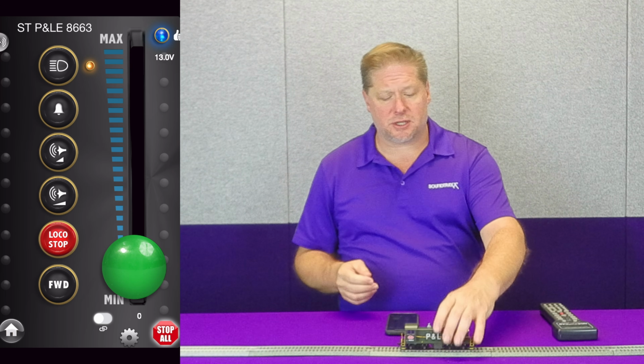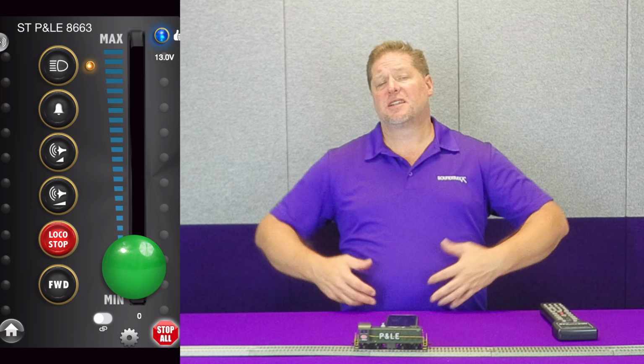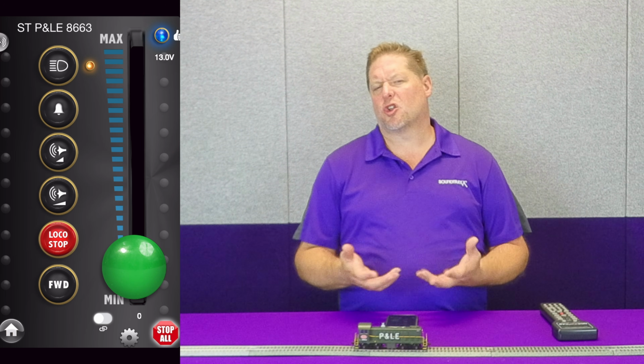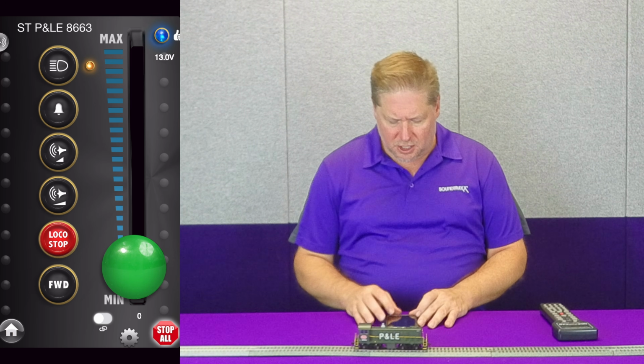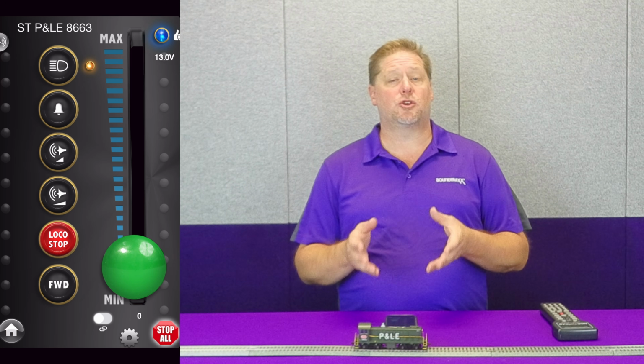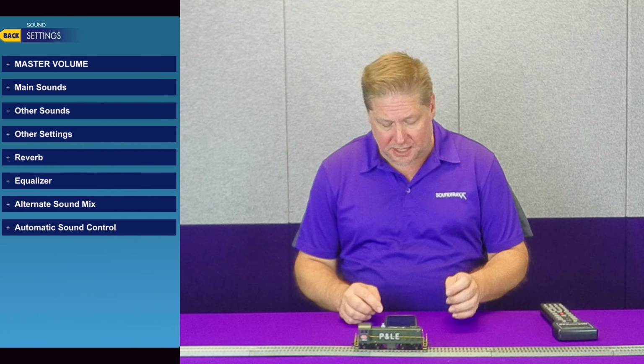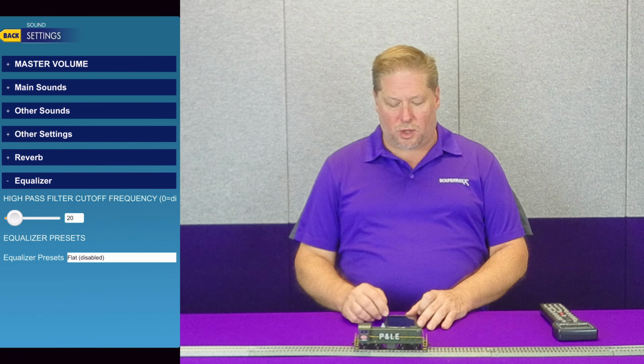Now, in this particular example, I'm going to use the 7-band equalizer to boost some of the middle to low range frequencies so that we can make this locomotive sound a little bit differently. So in our Blunami app, and again, I'm using the app, but you can do this with your Tsunami 2 using CVs, I'm going to go into my sound settings, and then go to equalizer.